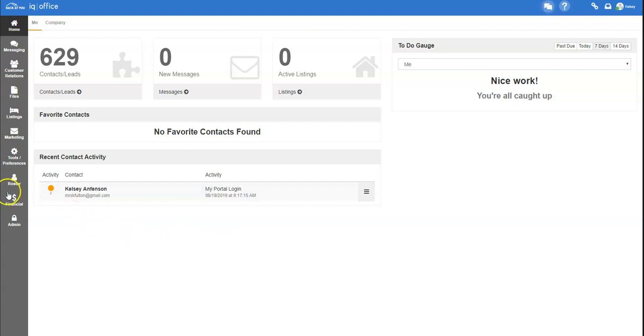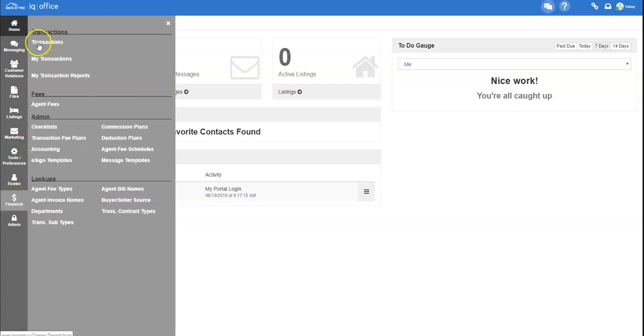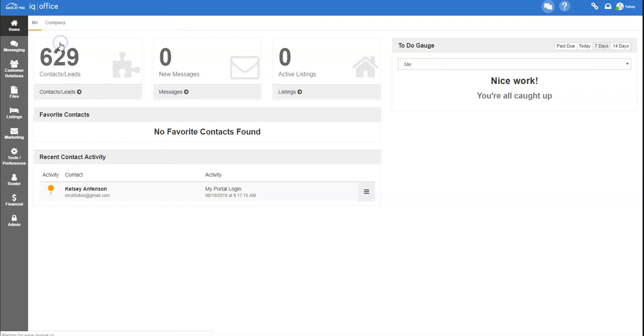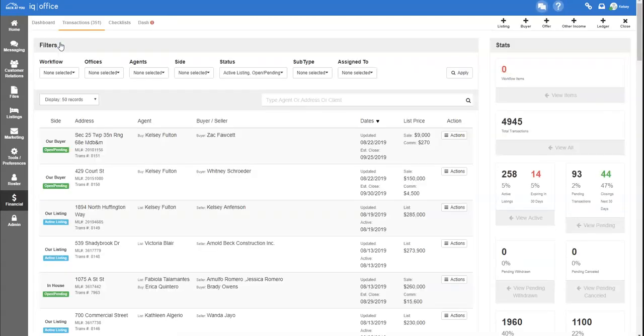Once you're in your IQ Office, go to the financial icon on the left-hand side of the screen and then to the Transactions tab at the top. This will open your main transactions dashboard. To start a new buyer transaction, click on the Transactions tab at the top of the screen and then click on the plus buyer button.